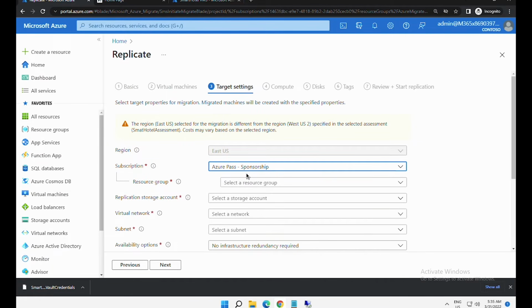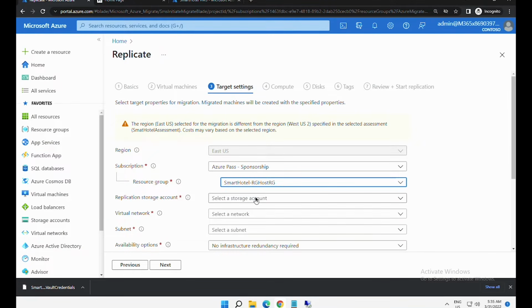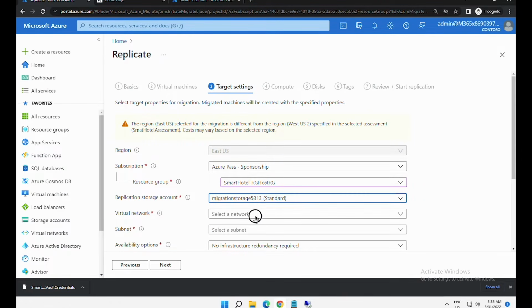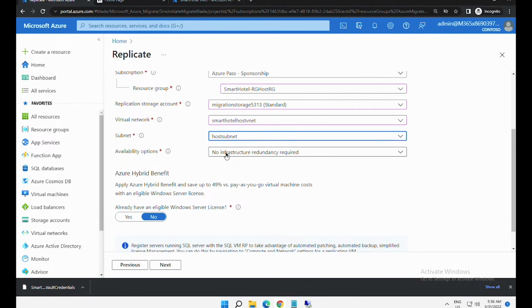So select your subscription and under resource group, I'm going to select the host resource group, which we already have. We have created a storage account for this. So I'm going to select that storage account. Under the virtual network, we're going to select the smart hotel host VNet. Because this is a lab environment, I don't want to select any availability option, but in the real world, you would either choose availability set or availability zone. If you want to leverage the Azure hybrid usage benefit, you can select yes or no based on your license.